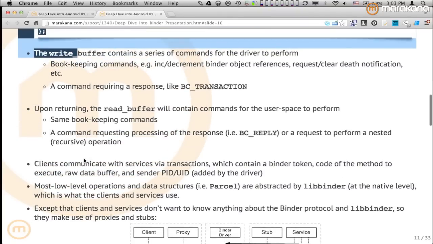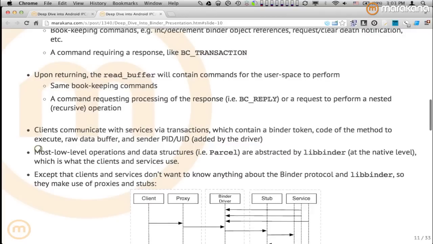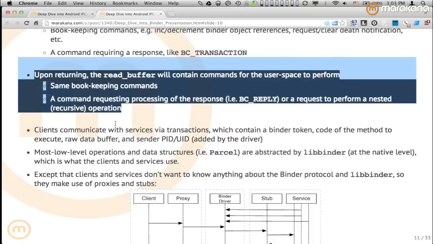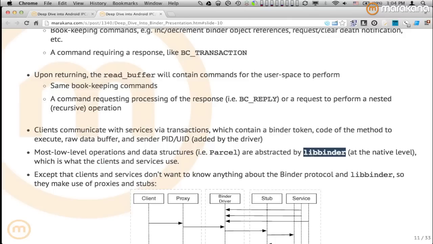So in fact, which brings me to the next interesting point. Most low-level operations, so we talked about this raw data buffer. Well, we don't want to think in terms of raw data buffer. We actually want to think in terms of these parcels. We're now back to parcels. Think of a parcel as essentially a glorified byte array with metadata attached to it. And we actually don't want to know anything about these transactions because they're too low level. That's part of the binder protocol. So most of the applications, or user space code written in C++ or C, use what's known as libbinder. That's what does that work on its behalf.